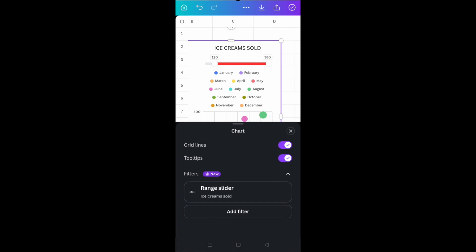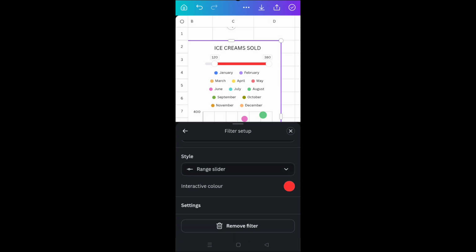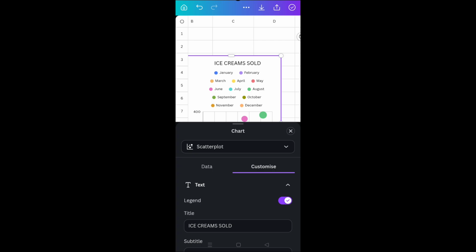Okay, you can also remove the filter by clicking on the range slider. Below you can see the remove filter option. If you click on it, the filter gets removed. Again, you can add a filter.